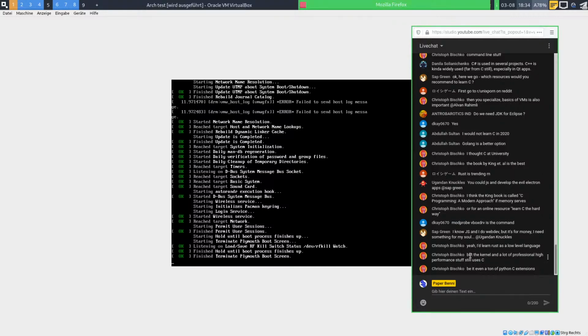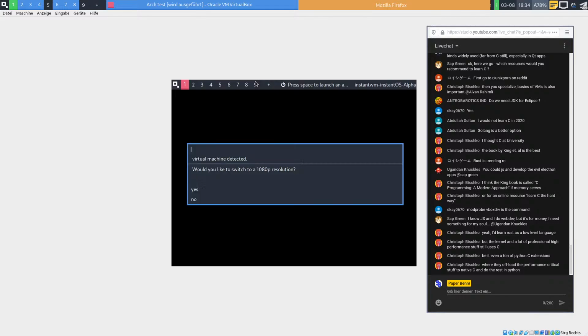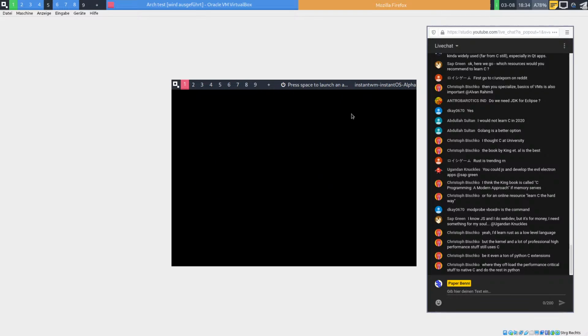But the kernel and a lot of professional performance stuff still uses C, even a ton of Python C extensions. Yeah, C is definitely not going extinct, just because of how much the high-level stuff everyone is using relies on it. No, I won't switch resolution.